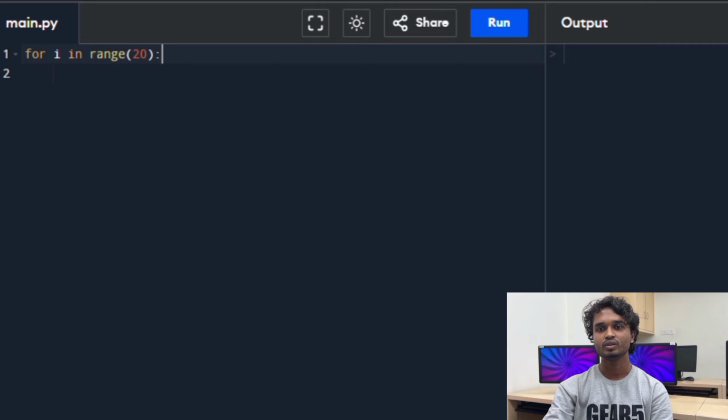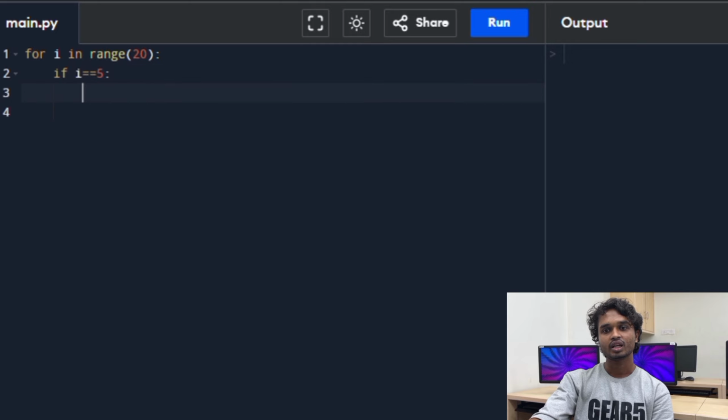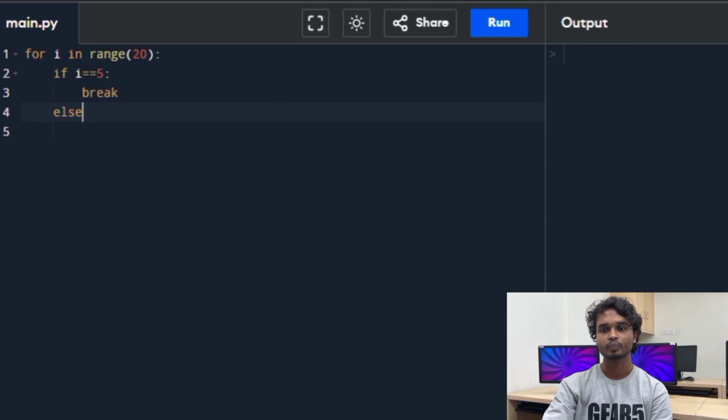After that, we will use an if statement: if number is equal to 5. This line checks if the current value of number is equal to 5. Then we will continue with the break statement. If the condition is true, the break statement is executed. This immediately terminates the entire for loop, regardless of how many iterations are left. The code following the loop will then execute.